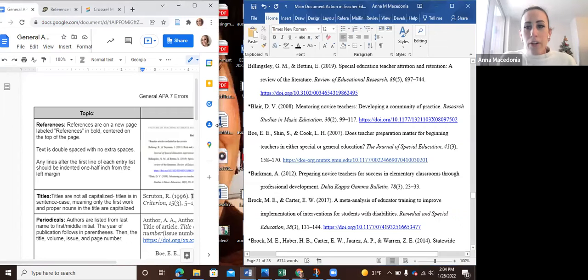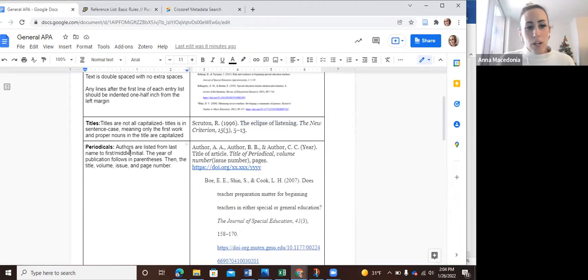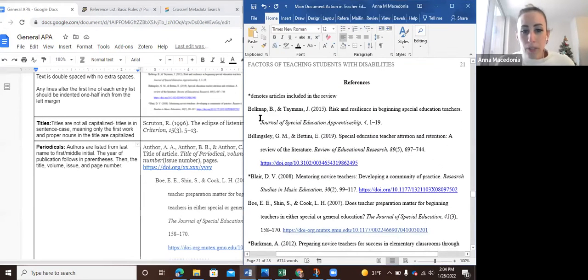Out of all of the sources, the most common errors were within periodicals and websites. First, for periodicals, the first thing that I want to stress is in terms of authorship. You alphabetize your references, so all these references are in alphabetical order.